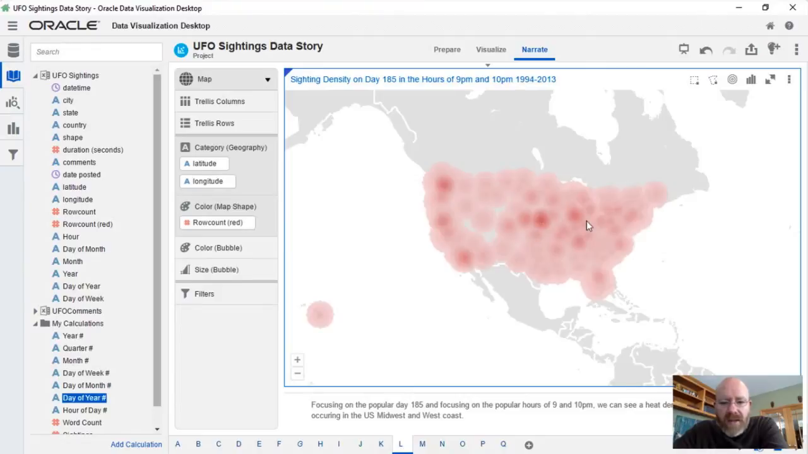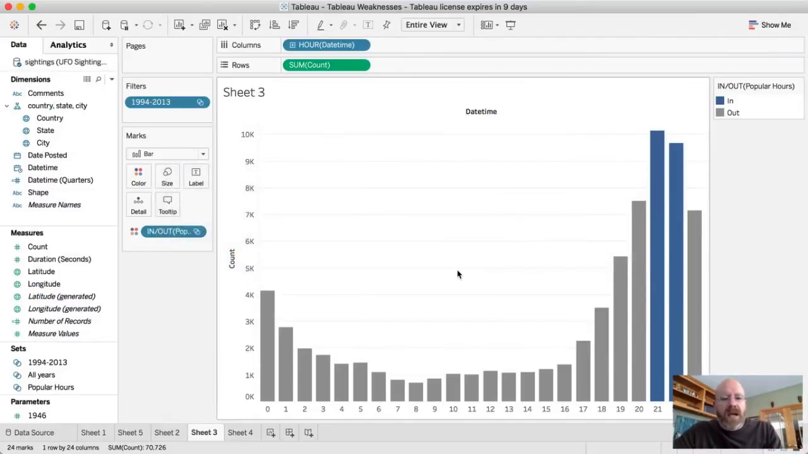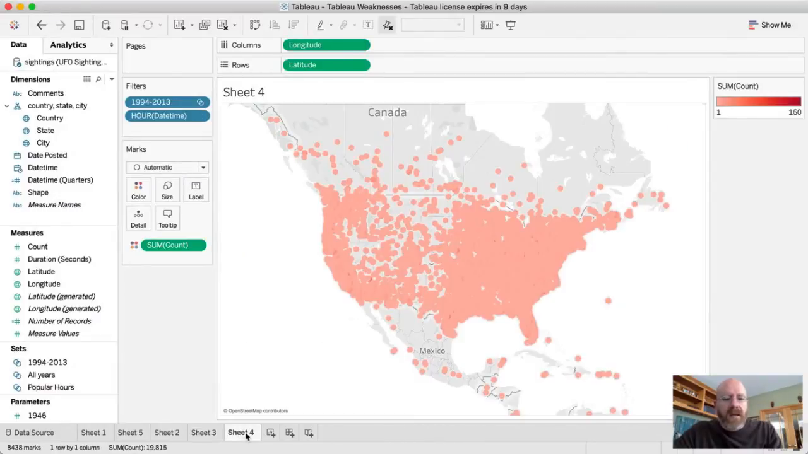And you can see here I've got some concentration right in the Midwest. I've got some concentration along the West Coast. And that relatively stands out pretty nicely to me. If I come over to Tableau, yes, I can plot.